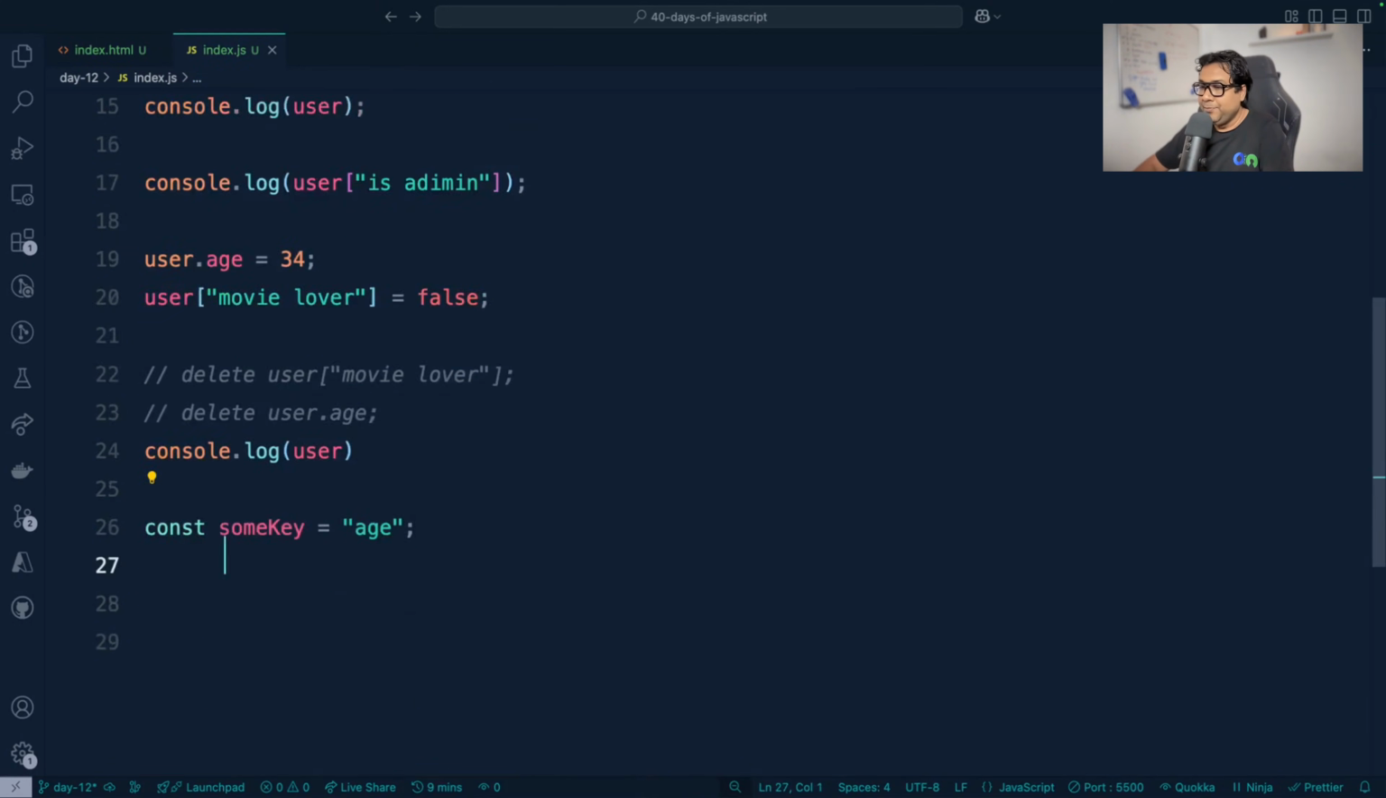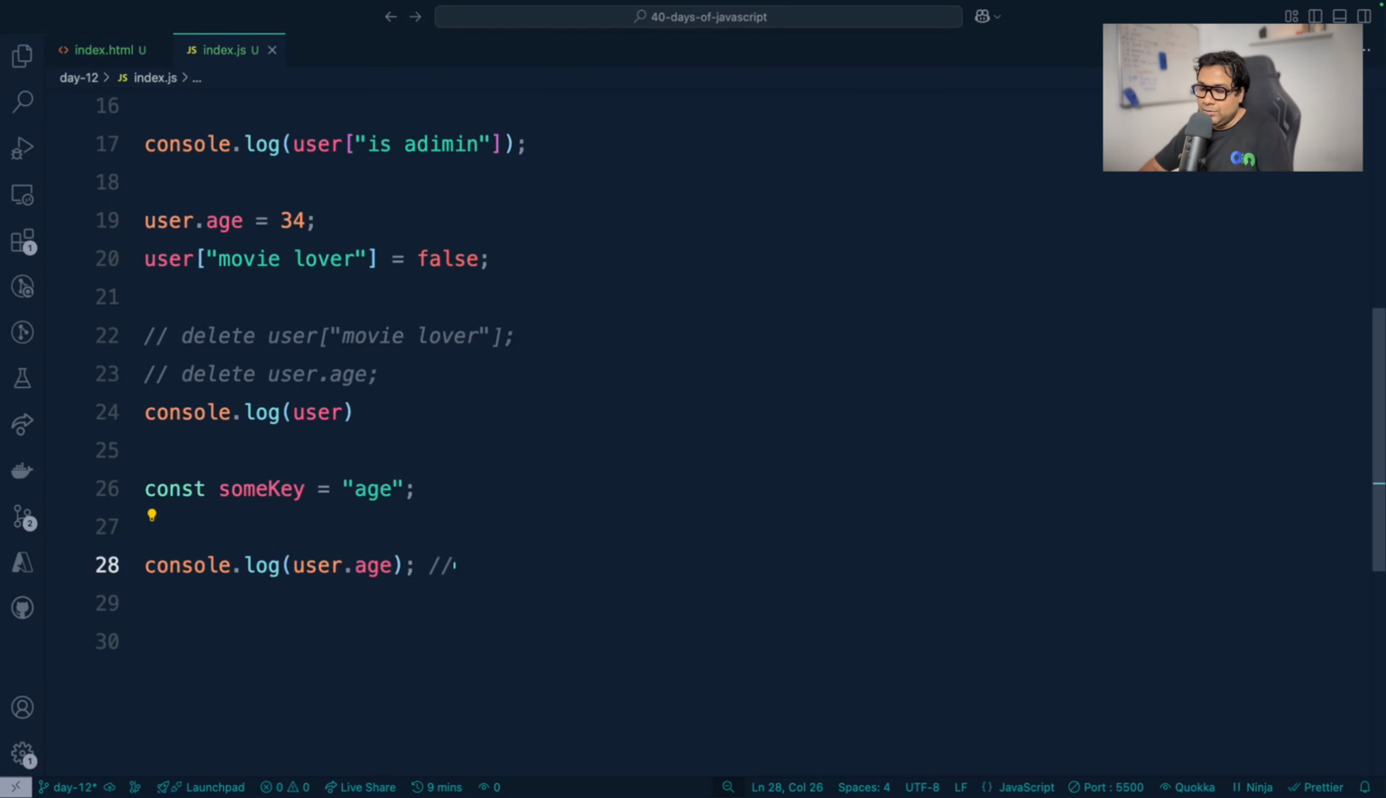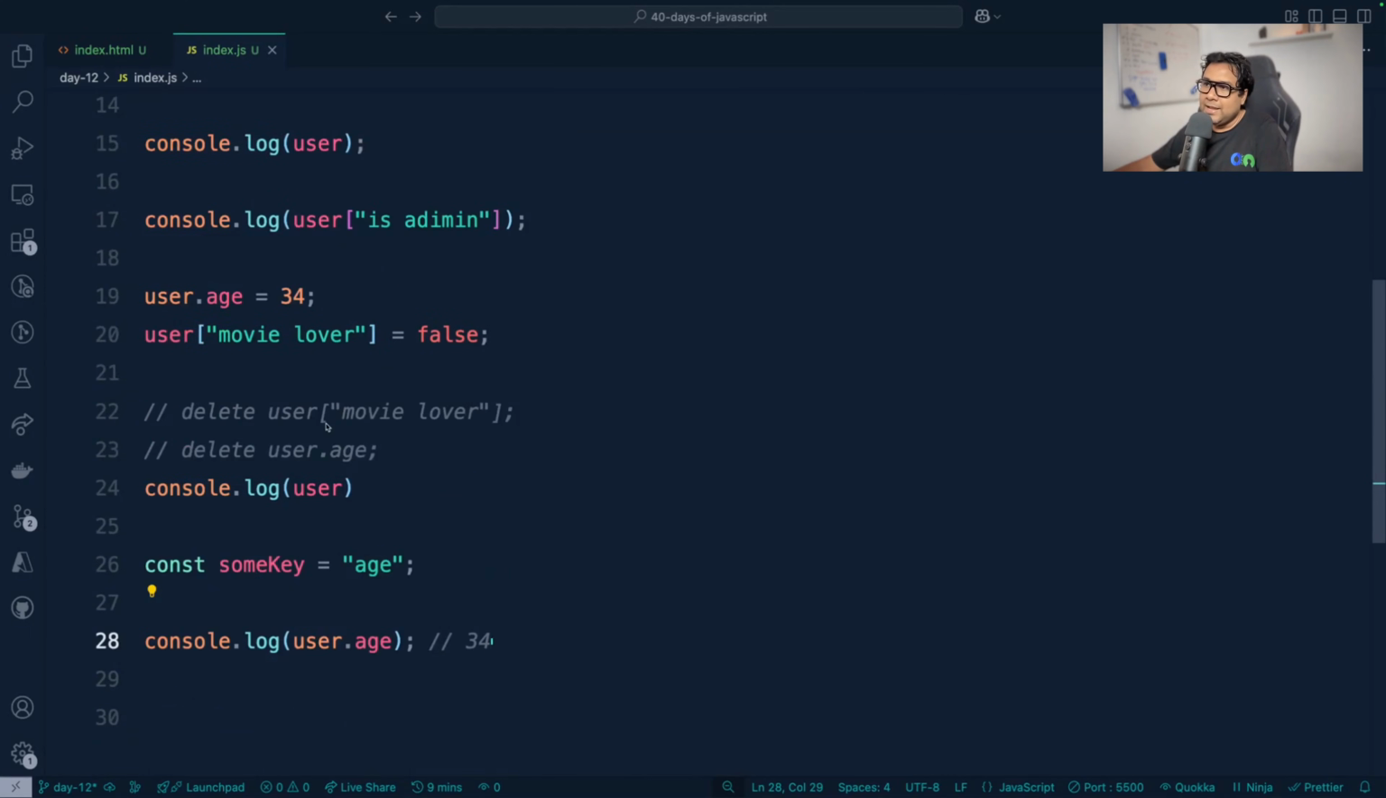So if previously I was doing user.age and I was getting the value 34 over here, because initially it was assigned 40 and then I had updated it to 34, the value will be 34 over here.